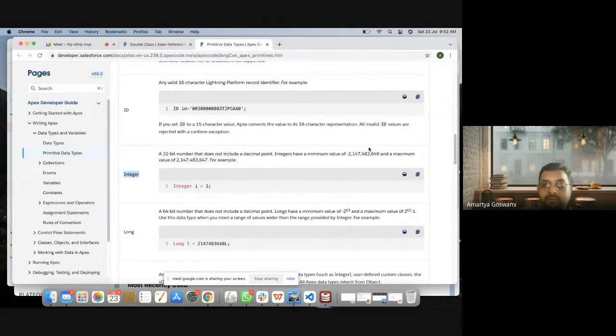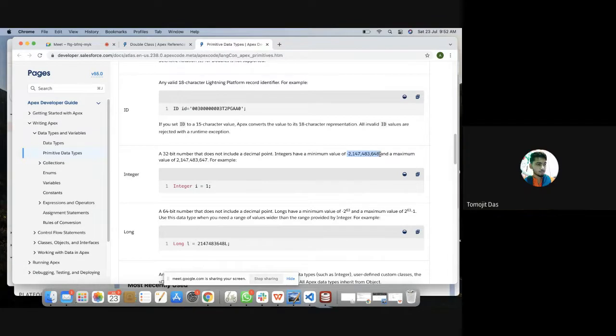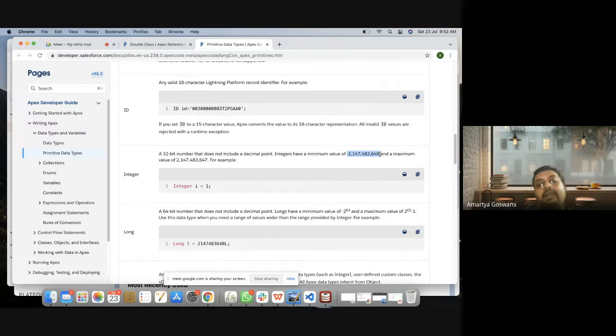Integer. What is the range? The minimum value of integer is this. It will stop at the maximum value. So it will execute this loop till this time, ideally, and when it hits this range, it will give you an integer out of range error, and it will go out of this.